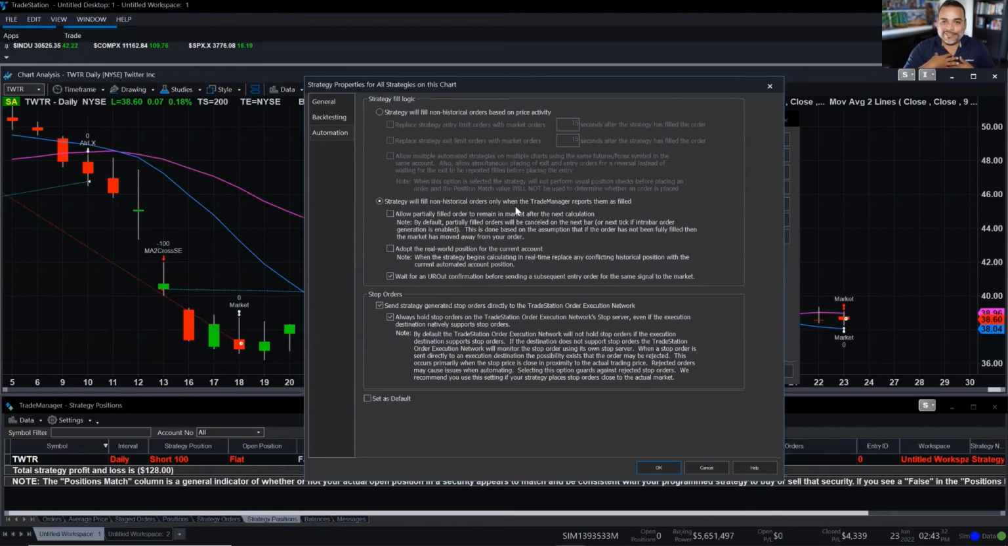So this is the strategy talking. The strategy is going to say, well, I'm going to hold off to see what happens to the order. If I'm going to generate the order, it goes to the execution server for execution, of course. And if it gets filled and it reports that you are in a position, then the strategy will say, okay, we are in a position. So it keeps my strategy in sync with my live account.